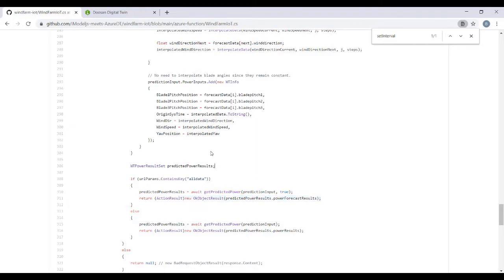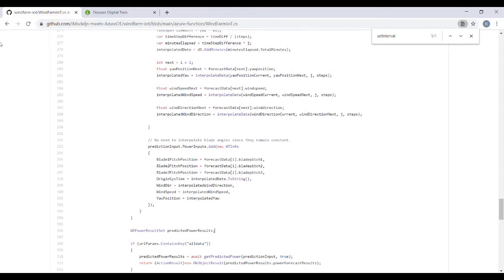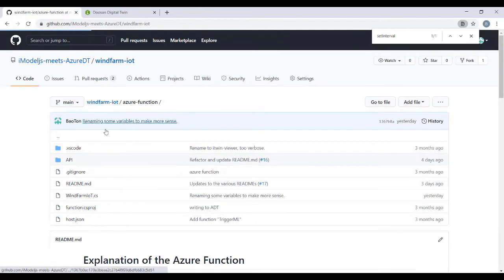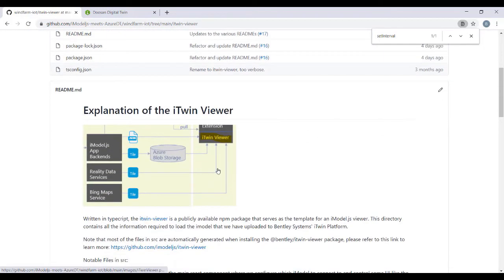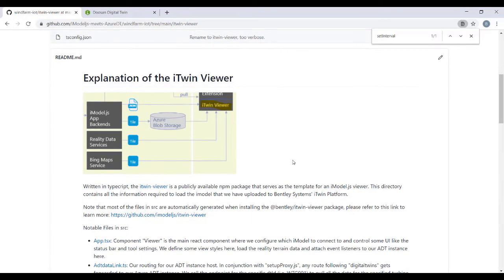You can refer to this in the GitHub repository again if you'd like to explore more in detail. So moving on to the iTwin Viewer extension now. This is the UI visualizer for the wind farm, and the iTwin Viewer pretty much comes out of the box from our Bentley iTwin Viewer package.